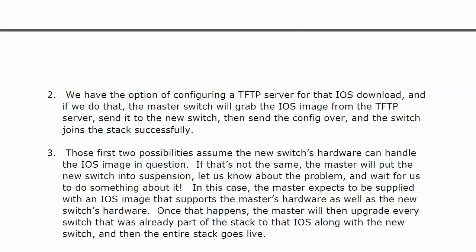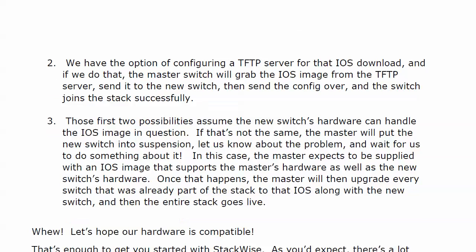And in this case, the do something about it part, we actually have to do some work here. The master expects to be supplied with an IOS image that supports the master's hardware as well as the new switch's hardware. Once that happens, the master then upgrades every switch that was already part of the stack to that IOS along with the new switch, and then finally the entire stack goes live. So there's a lot going on there at the end, and we really hope it's either number one or number two, and we hope our hardware is compatible, but if not, we can take care of that.